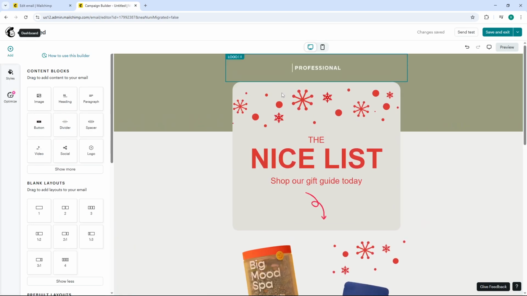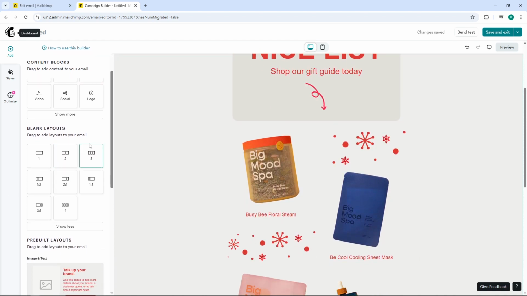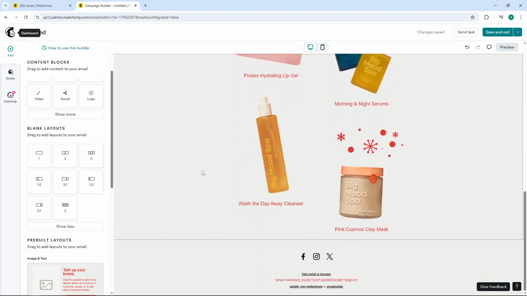Once you're in the design editor, look at the left side menu and find the blank layout section. Here you'll see various column layouts that you can use to structure your content. For side-by-side buttons, the perfect option would be the number 2 layout, which gives you 2 equal columns. Click on that layout option.